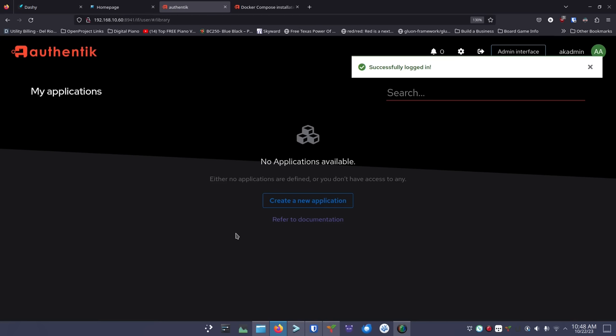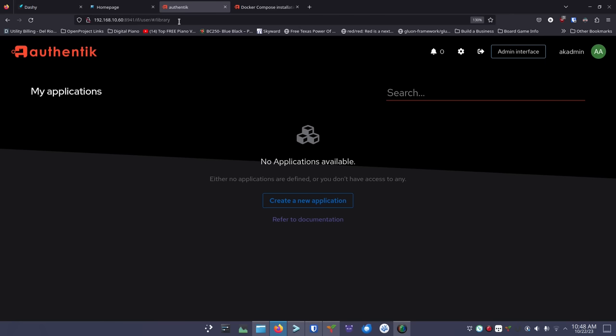All right, so we've created our user. We're logged into Authentik, but really we don't want to do this through an IP address. We want to set this up to be using a reverse proxy so that we can have an actual fully qualified domain name before we go into any more of the setup here. But you've got Authentik up and running, so congratulations on that part.